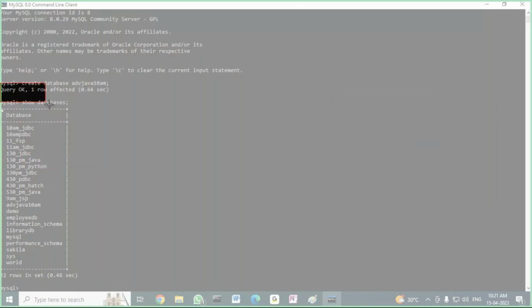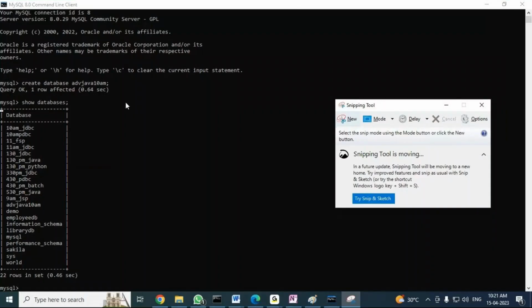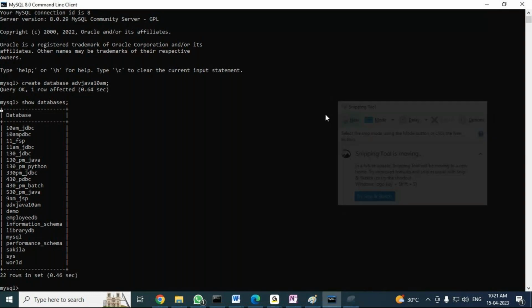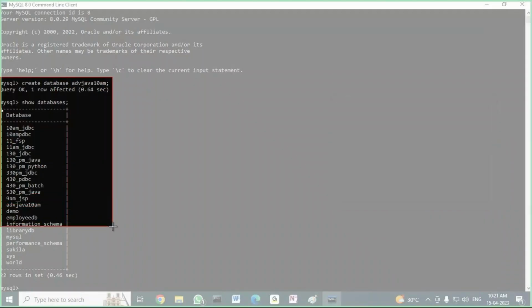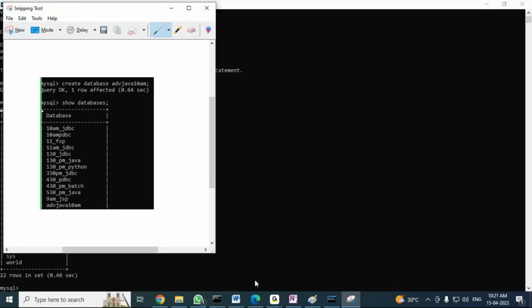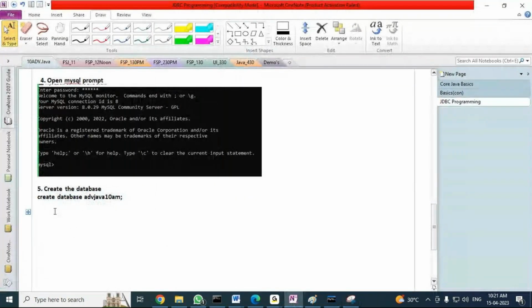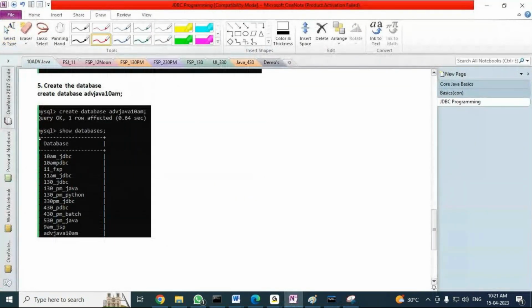So where is your database now? Your database is in the MySQL. These are all the other databases that are there. Don't worry about them. Here is the database that you have created, the last one. Don't worry about all this, this is just other batches.